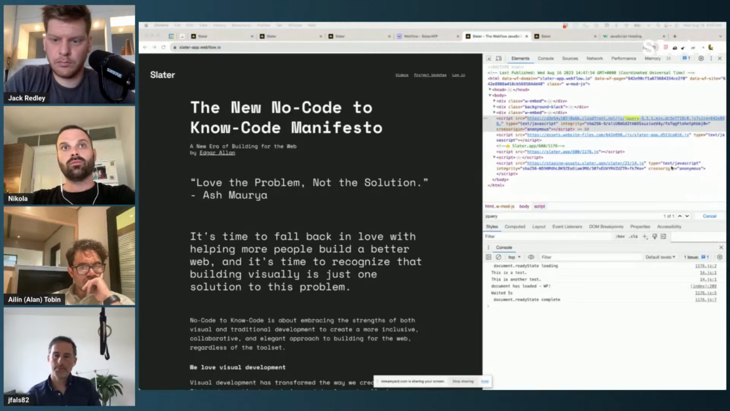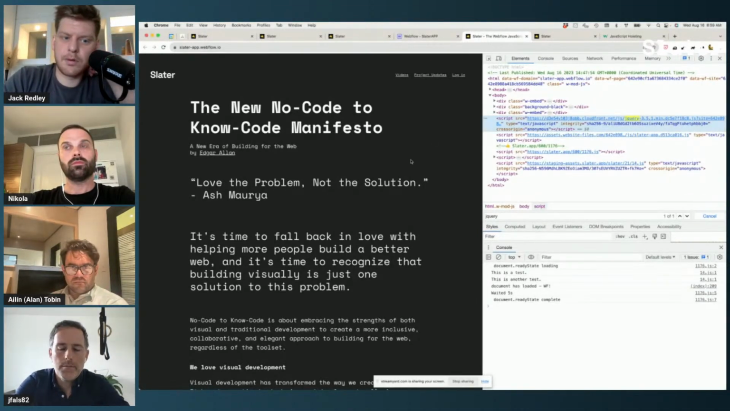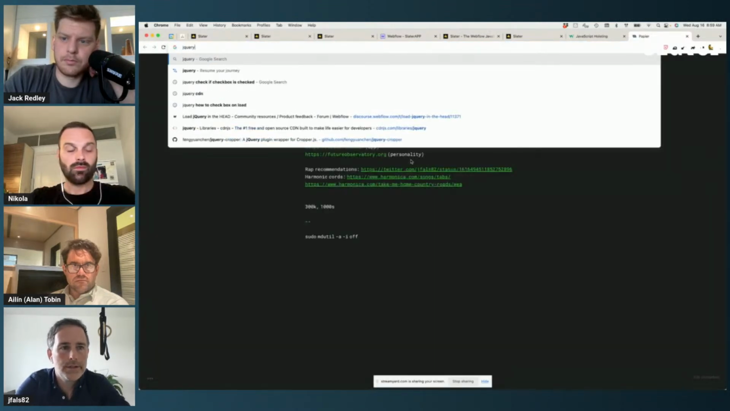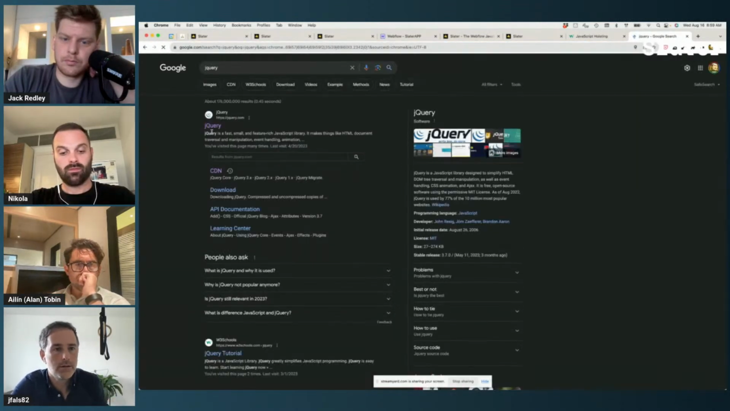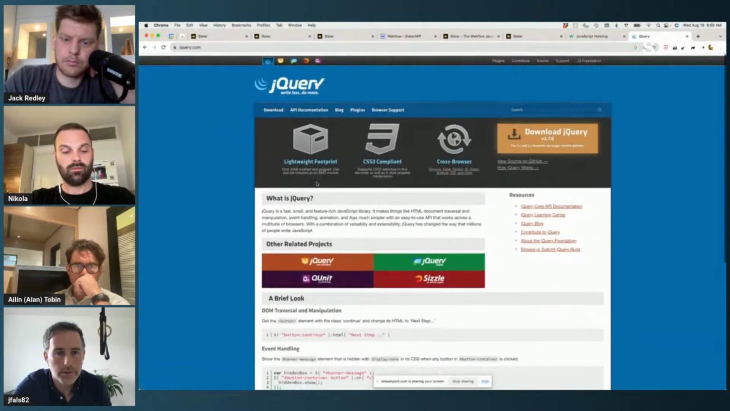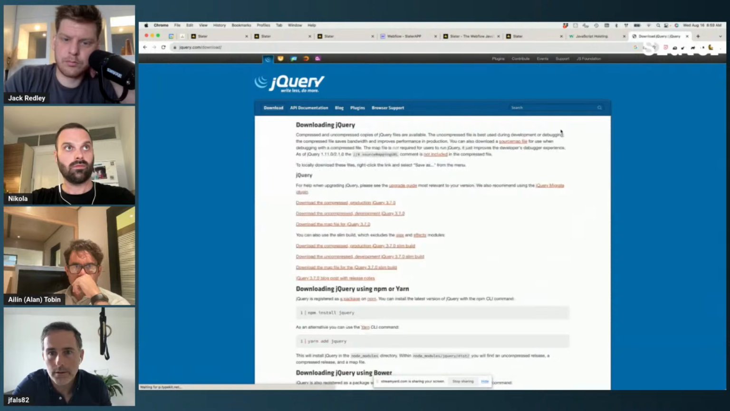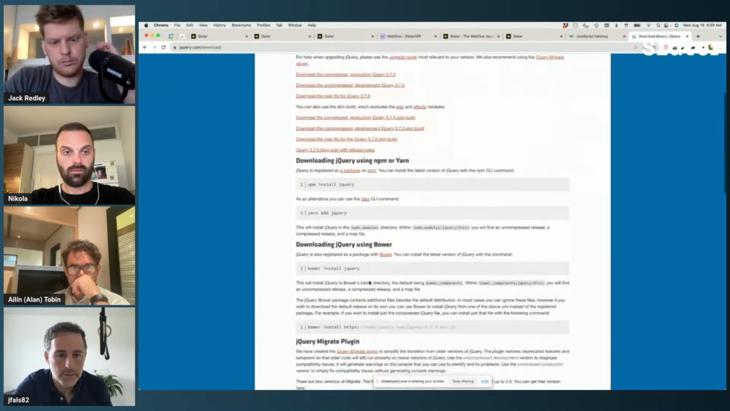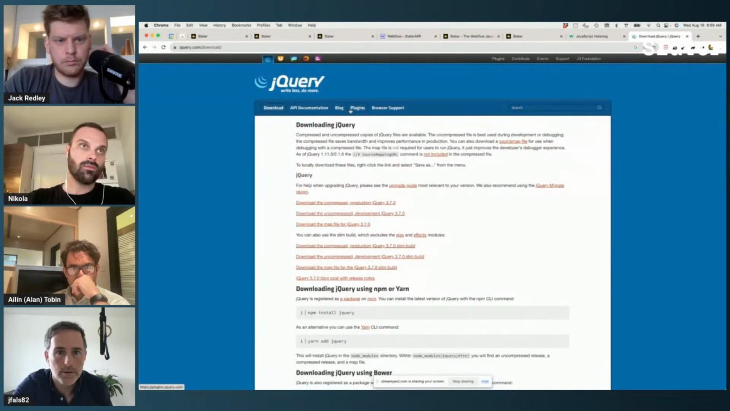Is that the latest jQuery library? I think it is. I imagine they update it. So the last stable release would be 3.7, it looks like. So they're on 3.5, what I was just seeing. So it is pretty up to date.